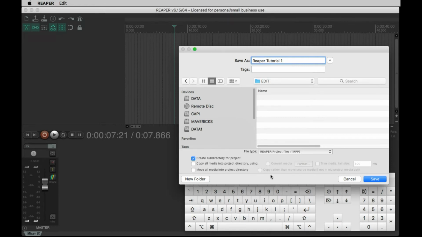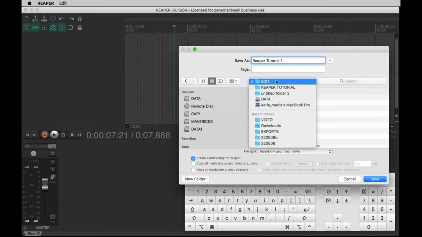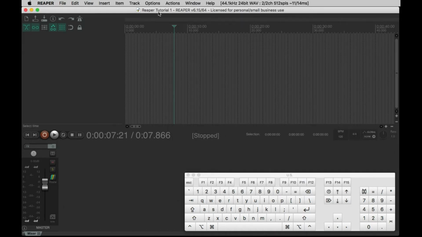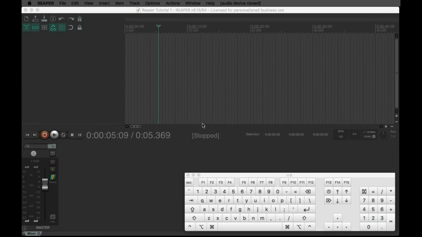So this is actually rather useful, but for the moment, let's just say that we're going to save, Command S or Control S in Windows, and I'm going to save this to our edit folder here, call this Reaper tutorial 1. It's saved, here it is. This is a useful feature in Mac as well. For those who don't know it, you can hit Command, as you can see on the keyboard, and when you click on the bar here, it will show the actual route to your project.